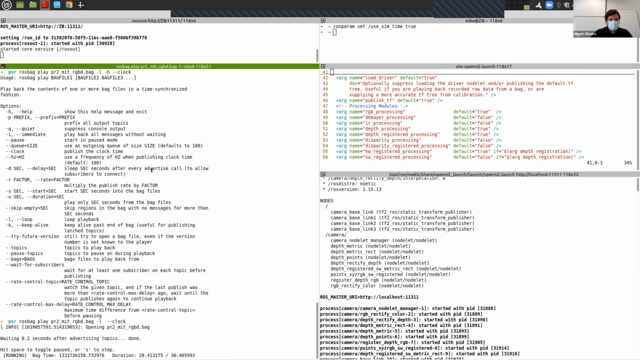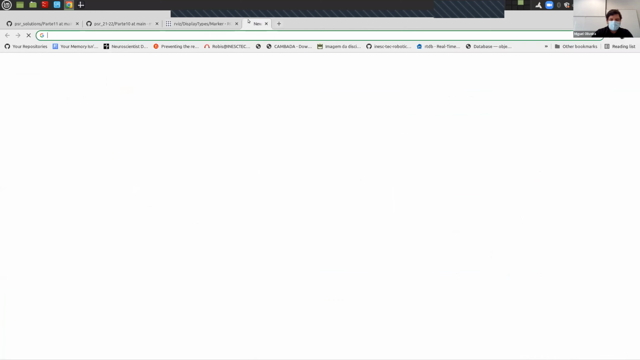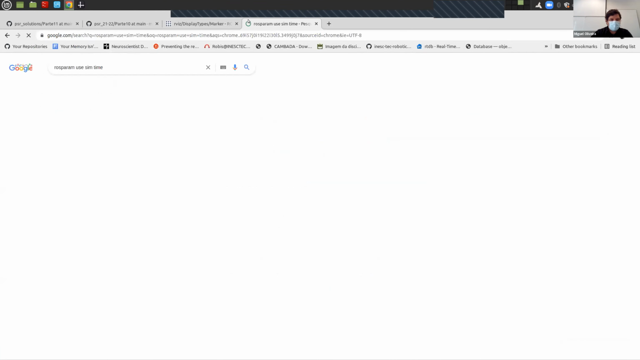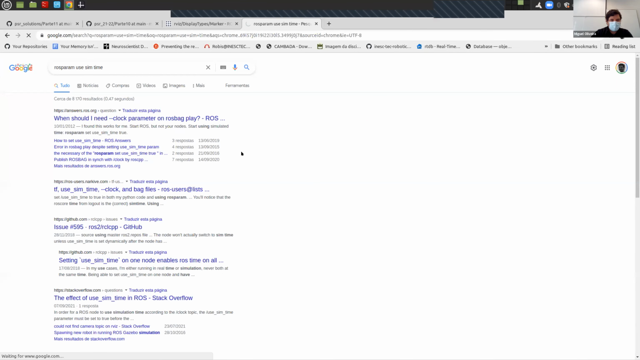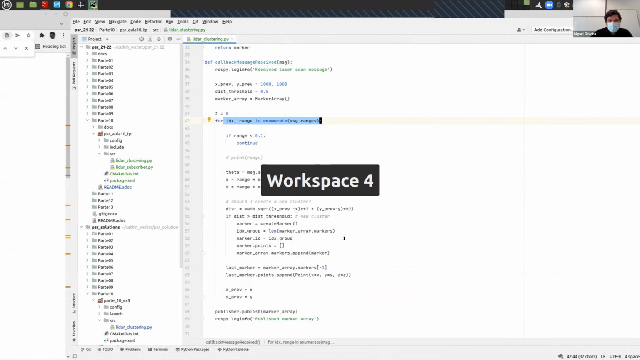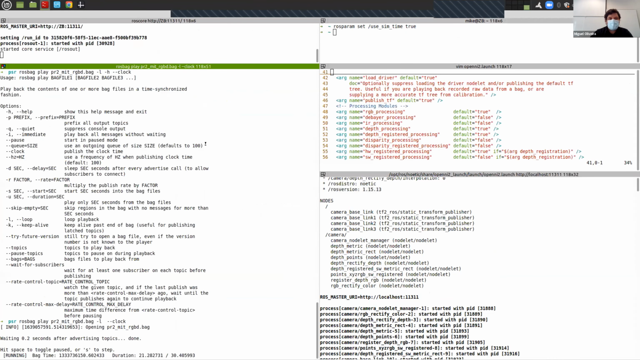Use sim time, that's the parameter. Maybe that's not how it is written. Just a moment. Rosparam use sim time. Use underscore sim underscore time. This is what I did, no? Use underscore sim, yeah. Rosparam get use sim time. True.